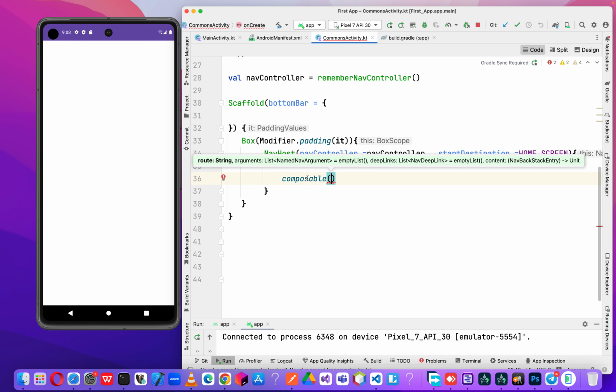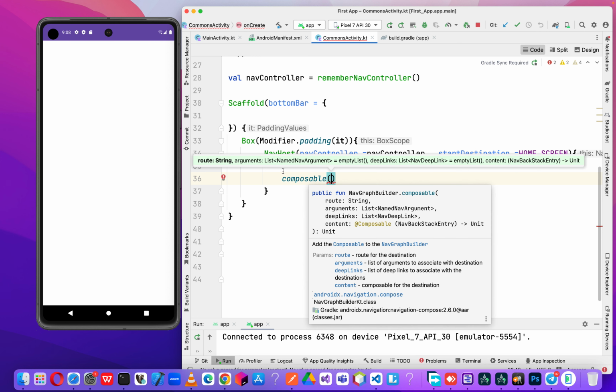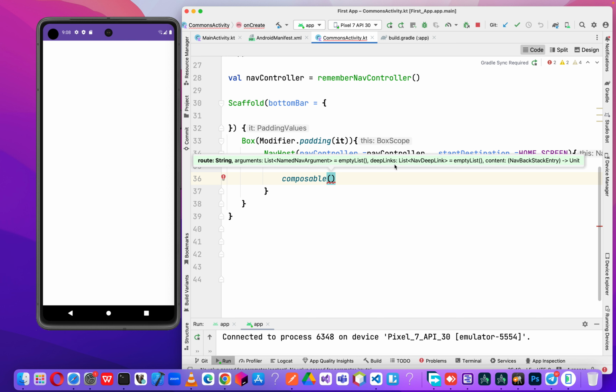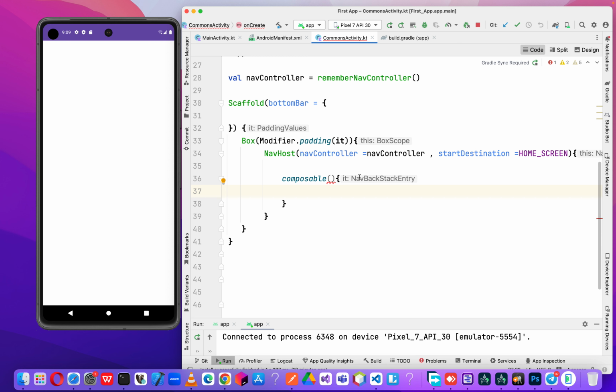It's asking for the route, the arguments, which is empty, the deep link, the same thing empty, and then the content. So the content will give us the nav backstack entry. We'll be looking at it in maybe our next video. It helps us to transfer data from one screen to another. So the next step, because we are having a callback function here, is the nav backstack entry.